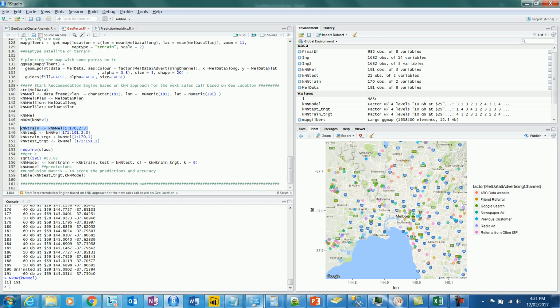Likewise, I assign the test from 171 to 191 because I have 191 records. So this would be my test data set, and the target is nothing but my plan. I want to be able to predict the plan that I want to determine. And then the test target. This is my test target for the existing records, and that's all.